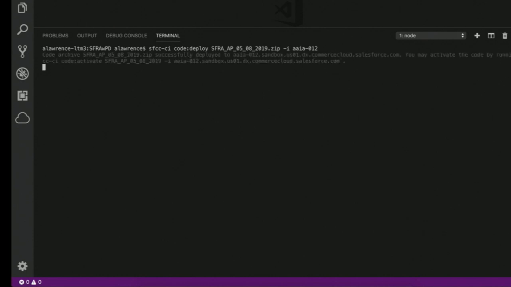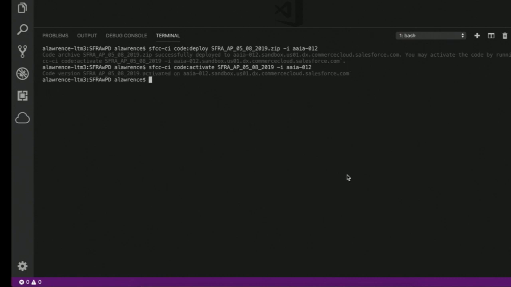So we'll start with the simple deploy command to send the code up to the server. And then we'll activate the code, telling the server that this should be the main code that's running on this sandbox. Next, once code's there, we're going to need to deploy our data up to the server as well. So we start by uploading the data up to the instance. So we have the demo data for our storefront reference architecture we're going to send up there.